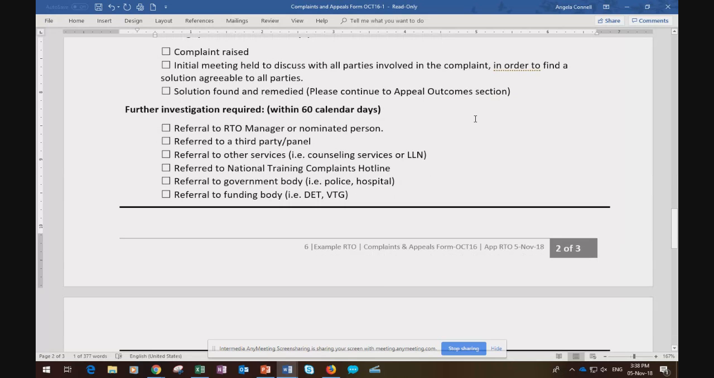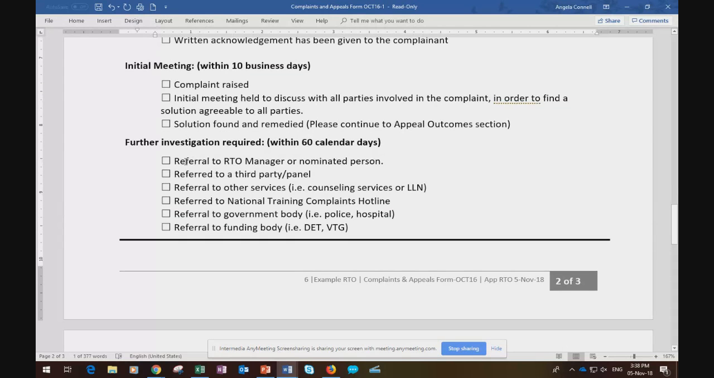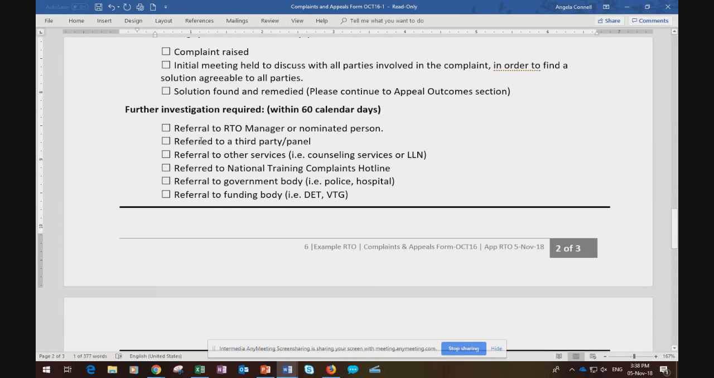If it's going to take more than 60 calendar days, then you need to refer it to an RTO manager or a nominated person. You may need to refer it to an outside party. It might be that you need to refer them onto outside services. For example, they may require counselling services, or they may need to undertake language, literacy and numeracy assessment. It might be that you need to get a third party involved about the complaint, because it might be about anti-discrimination or other legislation that is going to affect the student as well.